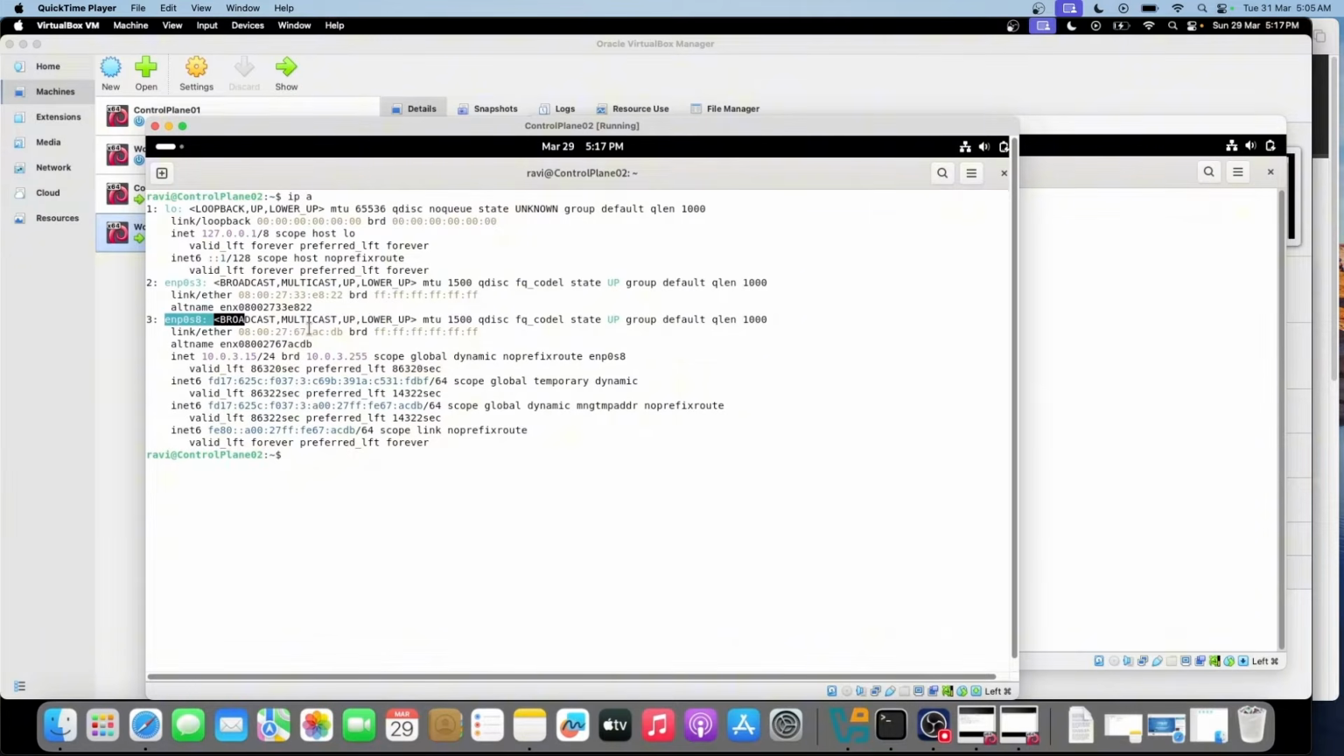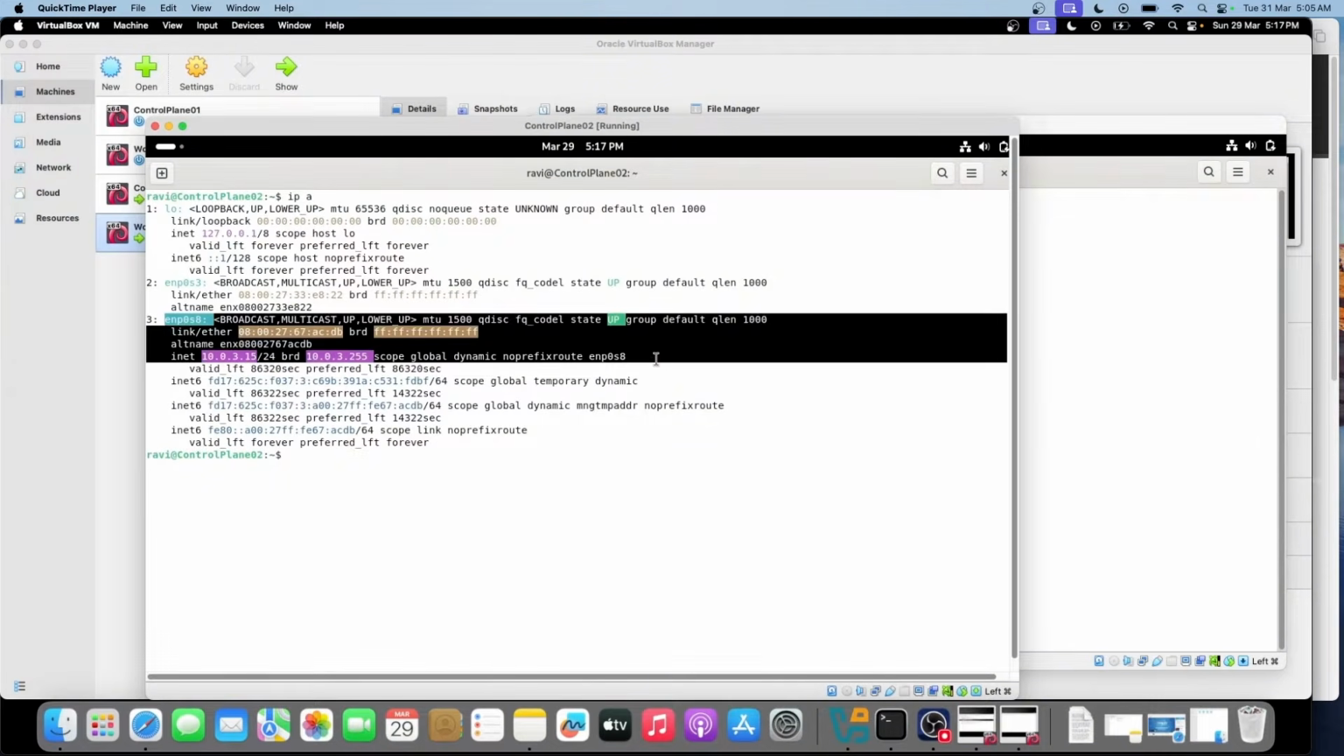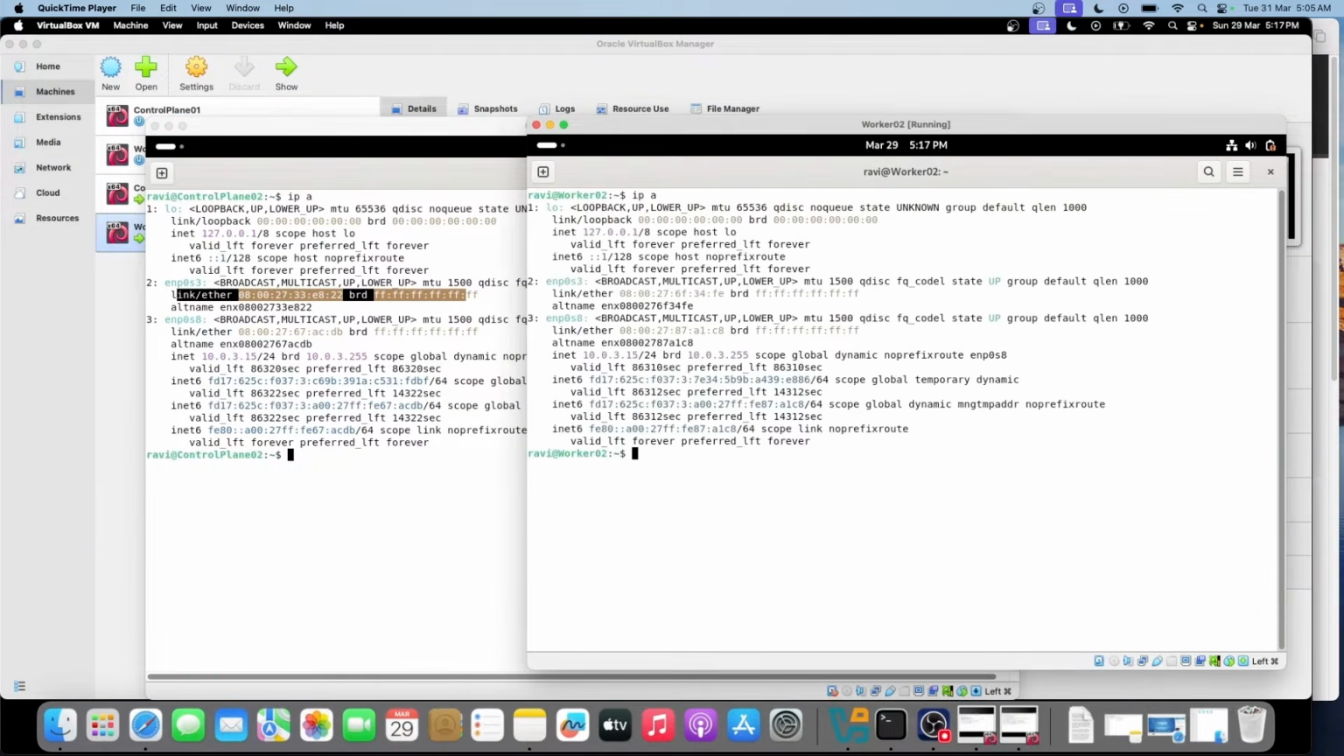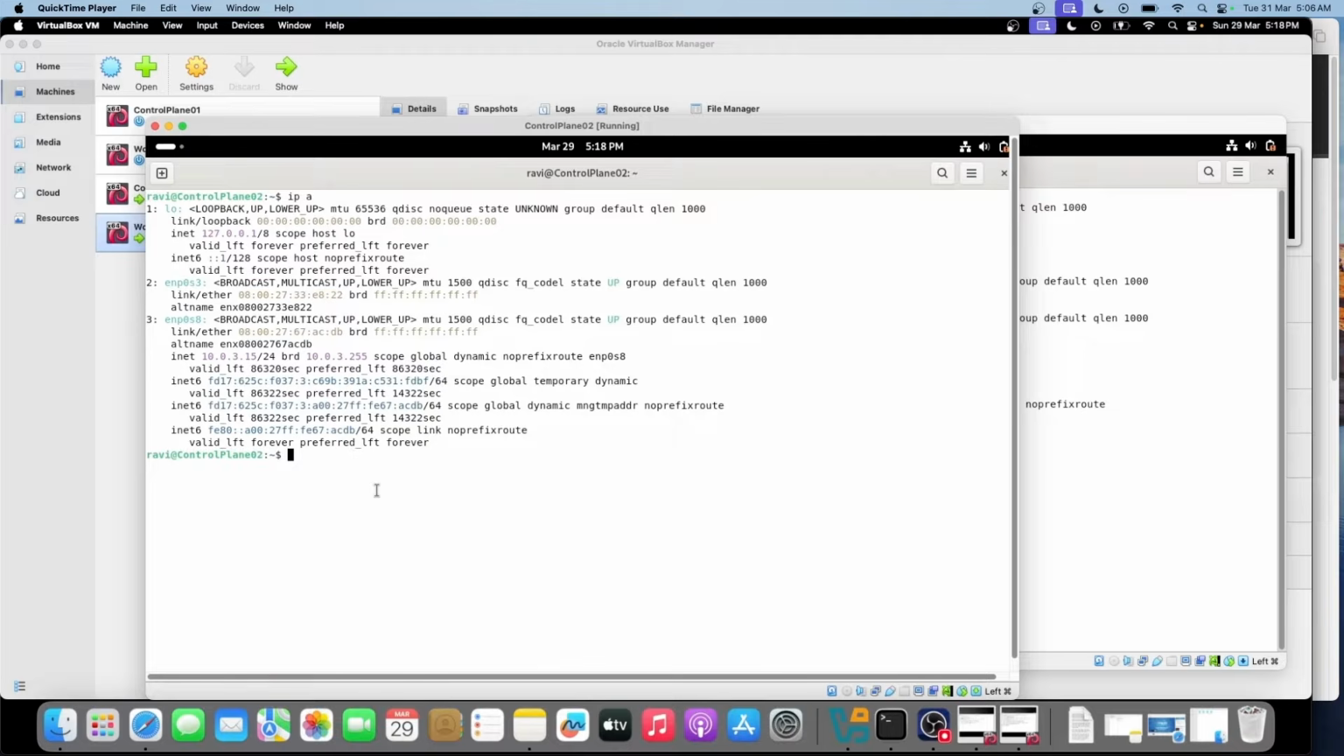So currently, our VMs should have connectivity only to the internet, but they wouldn't be able to ping each other because the host-only network adapter is without an IP address at the moment. So we're gonna configure that first. We will configure the IP on the host-only adapter, which is ENP0S3, on both the VMs.